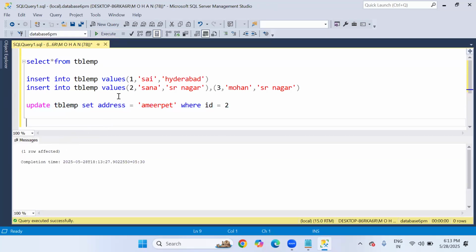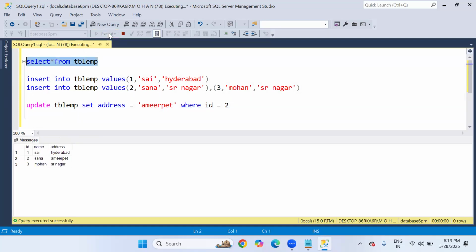So we are modifying the record. Whether it is modified or not, check again by using select star from TBL EMP. Look at this, address updated successfully. You supplied the where condition ID equals 2, right? So based on that condition, only ID 2 will be updated here. So this is updating the address from SR Nagar to Amirpet where ID equals 2.